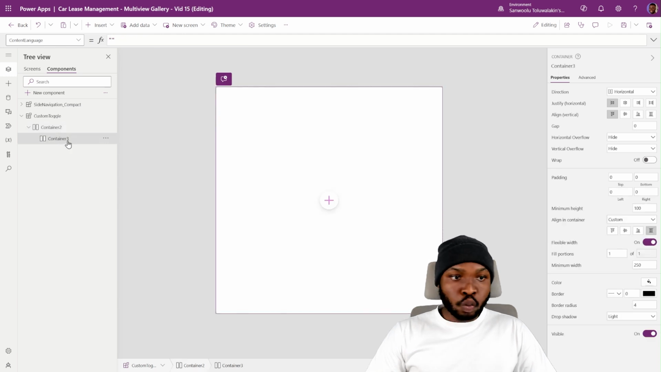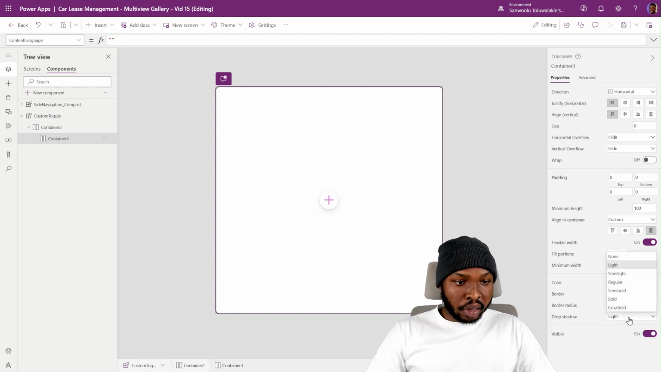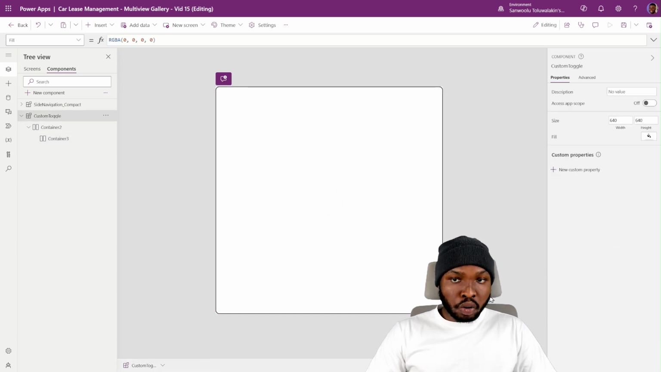And then for this one, let's add in a border. So a border of 2. And let's change the border radius to 10. I think that should be okay. And we don't need any drop shadow, so we are going to set it to none. And let's also change the size of this to match what we are building.